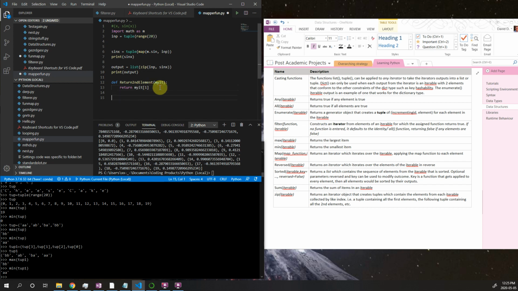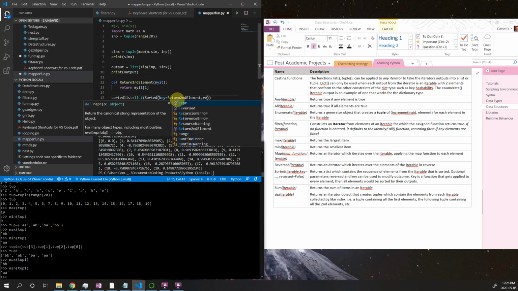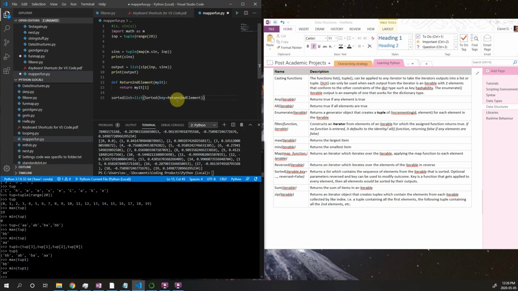So now we want it to sort by sin x, so we'll just say sorted list equals list. Now the sorted function returns an iterator object, so we'll cast that into a list. So sorted, now key equals return second element, and reversed, I'll leave that where it is. Actually, I think this should work now. So let's see what happens.